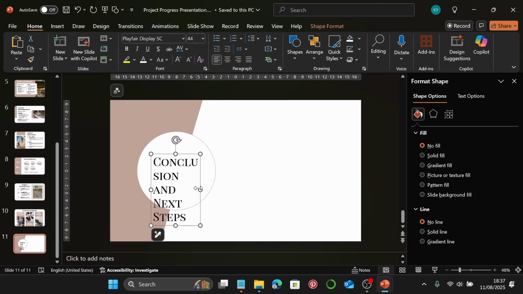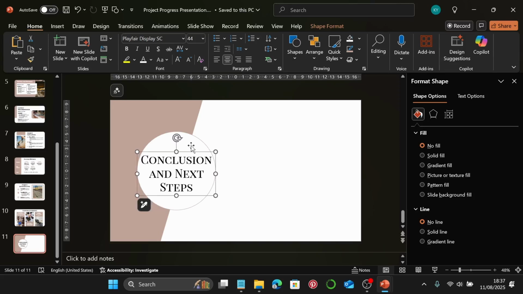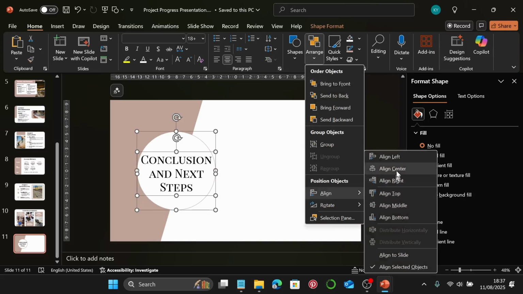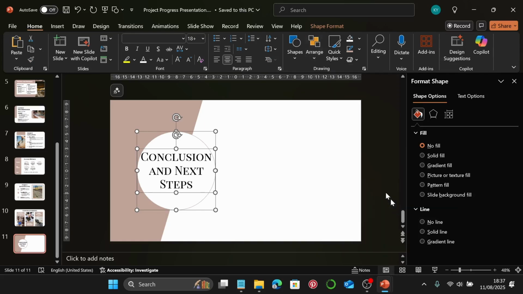I'm going to increase the width of this so that it fits, and I'm going to change the alignment to center, and I'm going to move this text so it's centered on the circle. I guess PowerPoint isn't helping me out. I'll just use align center and align middle.